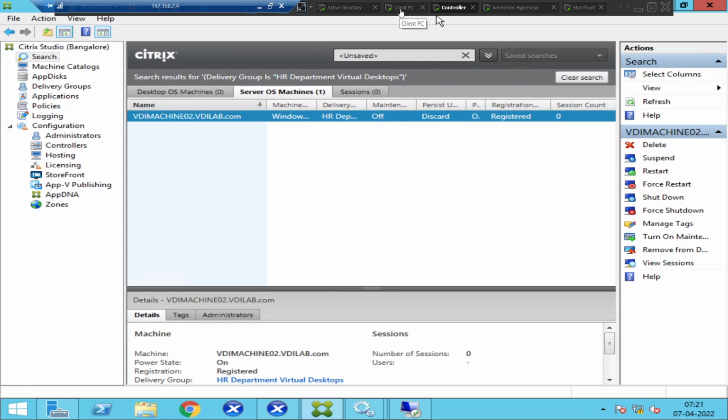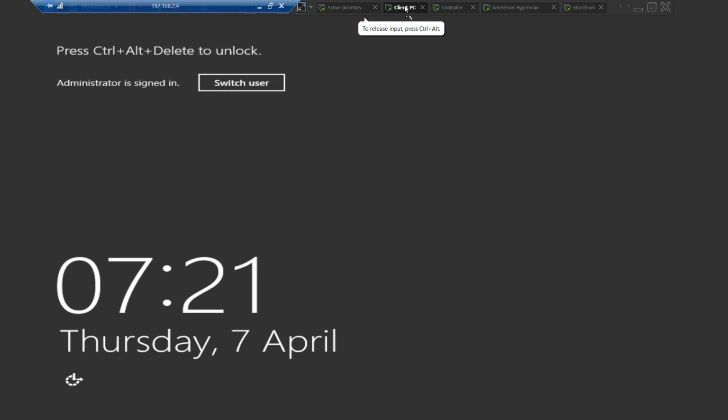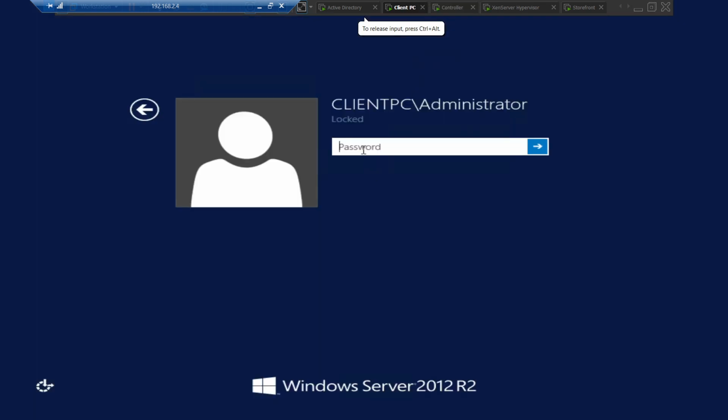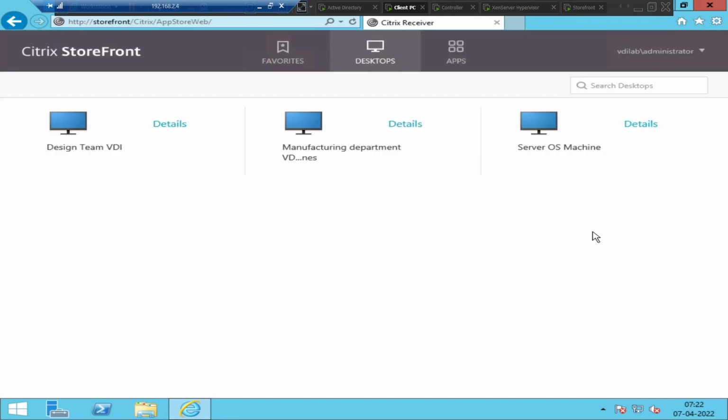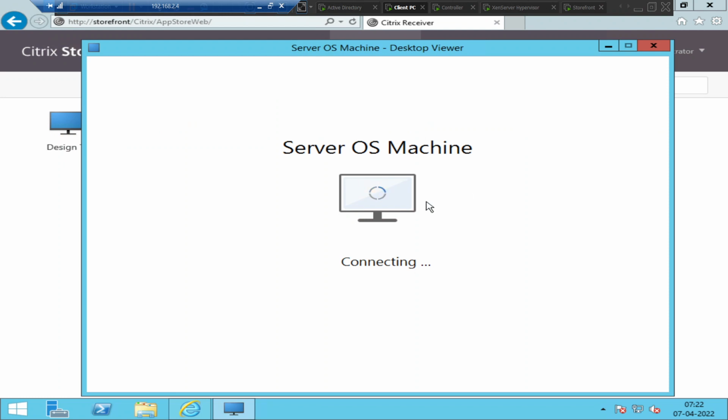Let's go back to the client PC machine. Let's try to connect from here and see how it goes. Previously we were getting the error message cannot start desktop server OS machine. Click OK. So we have done some troubleshooting steps over the backend. Now let's try to launch the machine and see how it goes. Okay, so here is the machine. I'm going to just click on it. This is the VDI machine that we are trying to launch now.